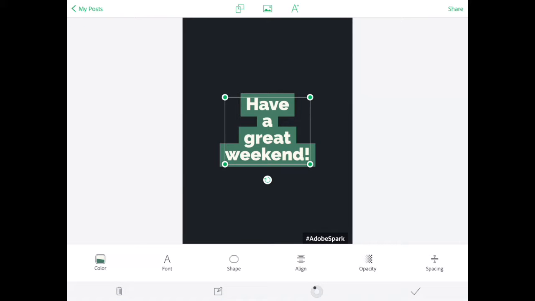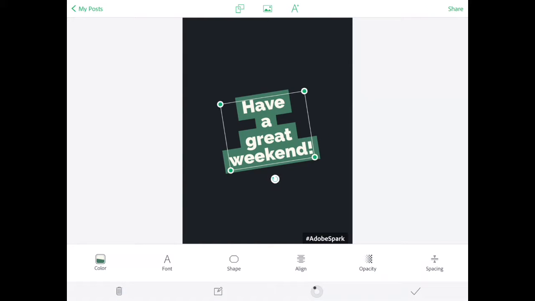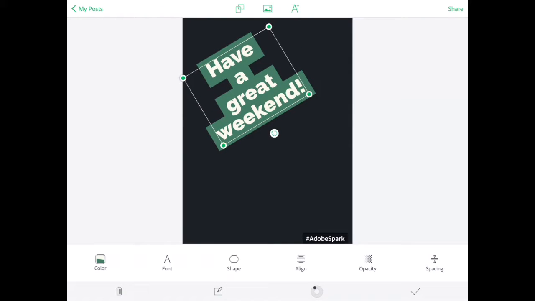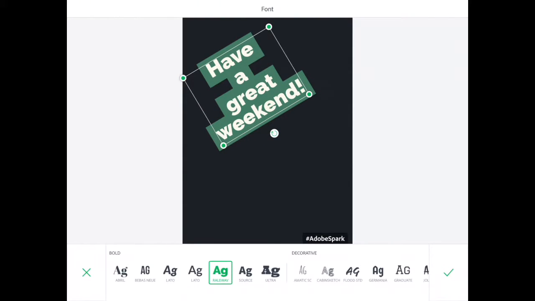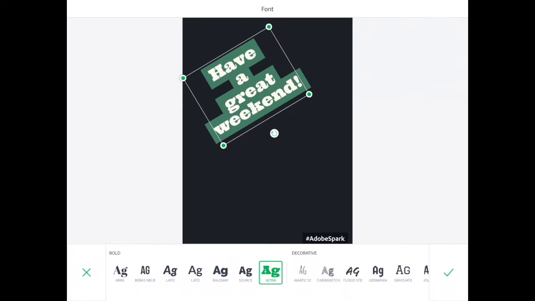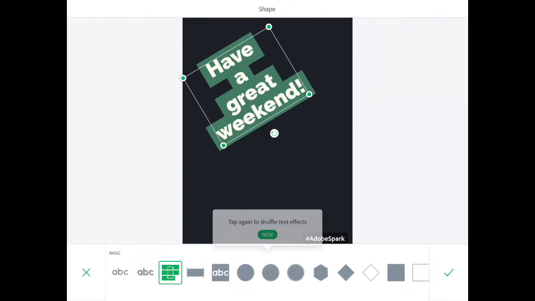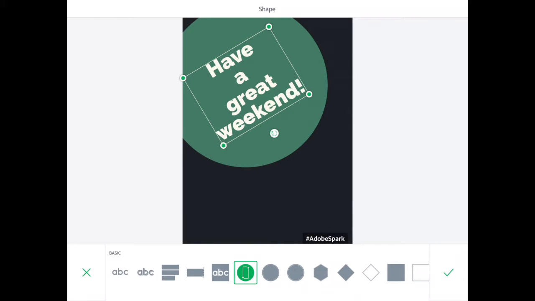I'll choose Done. I can rotate it. I can resize it. So I could maybe put it over here in the corner. I can look at different font options. I can look at decorative font options. I can look at the shape. So I could add a shape to it. Put that in the background.